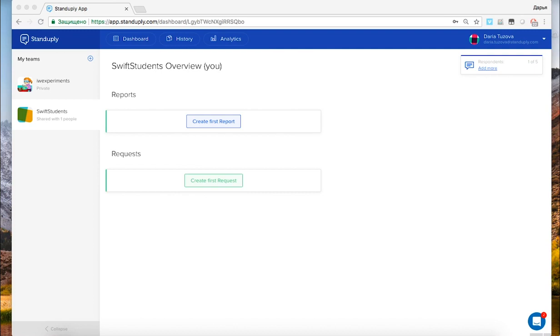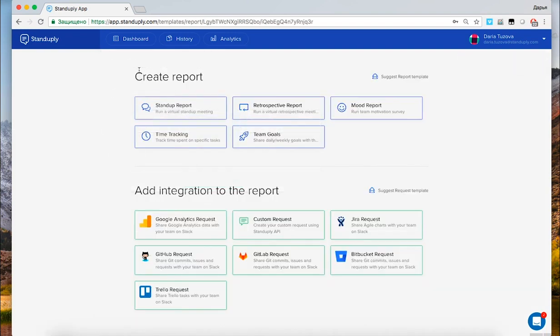So I will start from creating my first report. Here you can see several templates. You can use them for different kinds of stand-ups. I will explain how to do it effectively in separate videos.